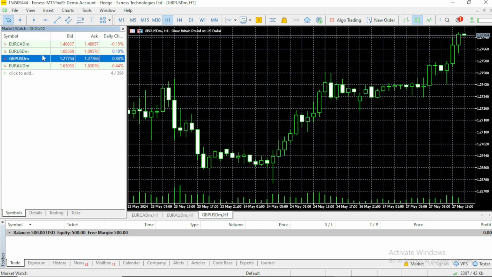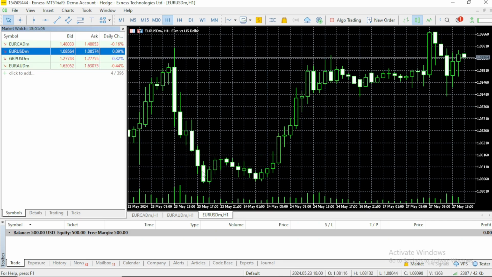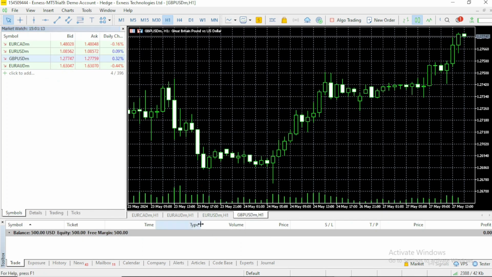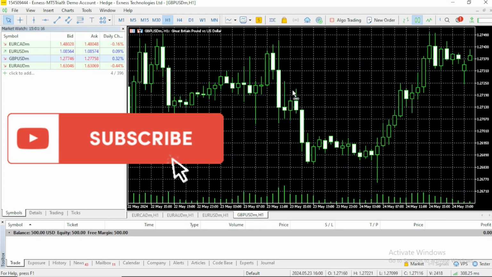Let's check EUR/USD. You can see when you drag it, it doesn't create another one at the bottom. It's only here. But when you do it by clicking on chart window, it creates another one at the bottom. So you have to take note of that as well.